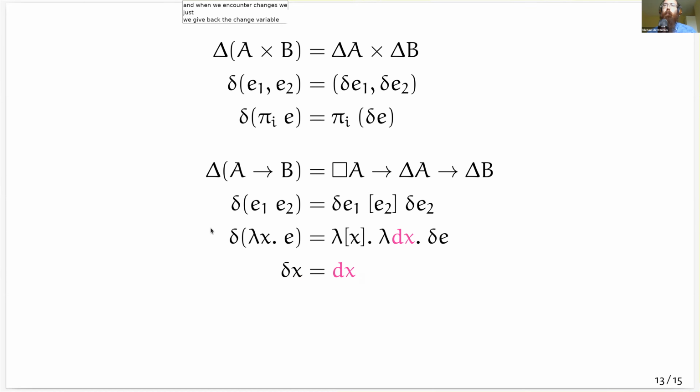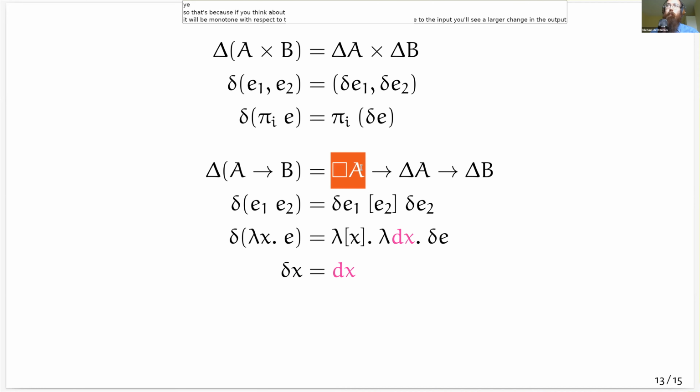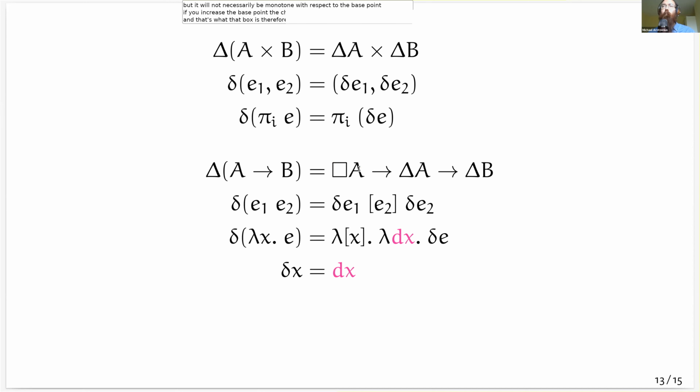Can you just remind us why we have a box on the A in the top line? Yeah, that's because if you think about the behavior of the change to a function, it will be monotone with respect to the input change. If you give it a larger change to the input, you'll see a larger change in the output. But it will not necessarily be monotone with respect to the base point. If you increase the base point, the change might actually decrease. And that's what that box is there for. It's saying it's not monotone in this argument. Thanks.